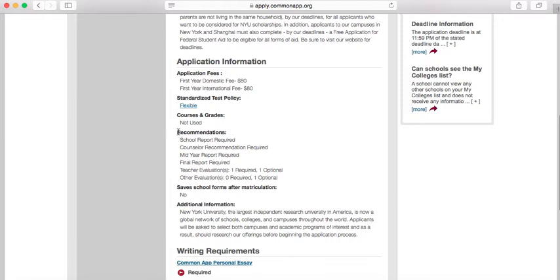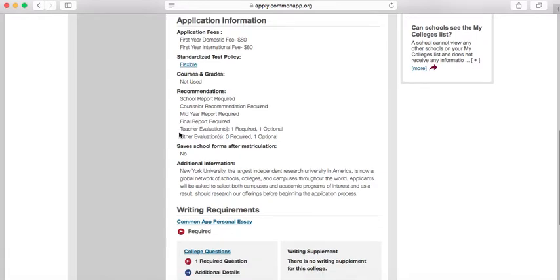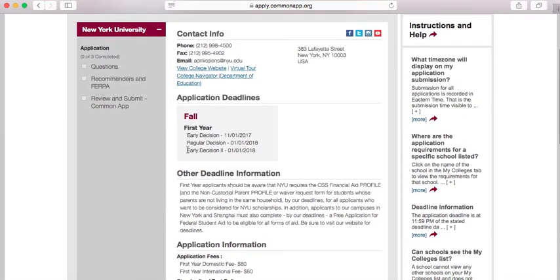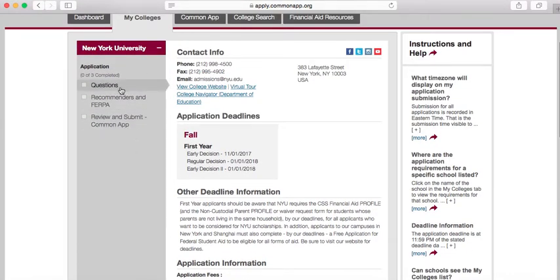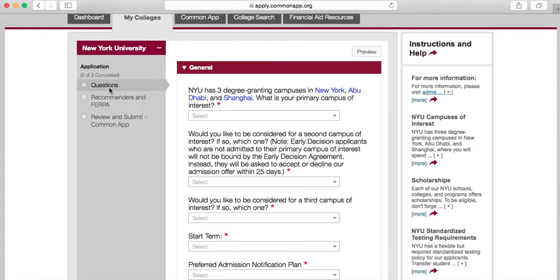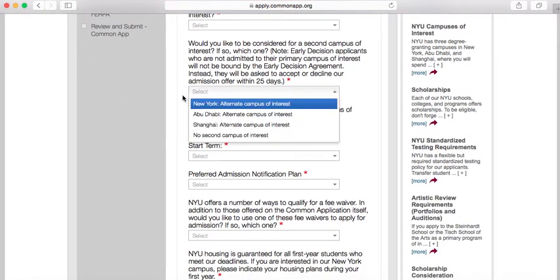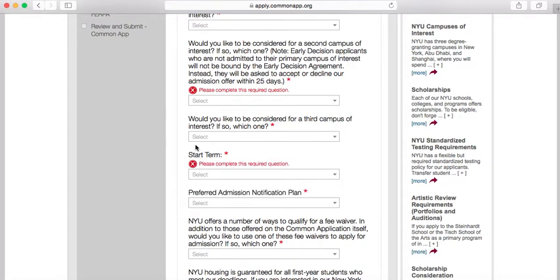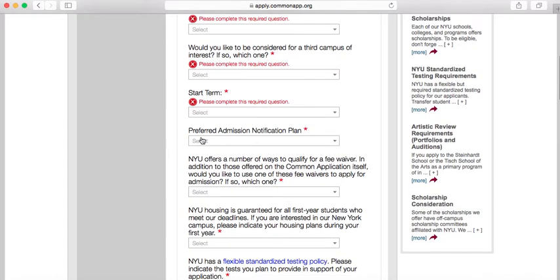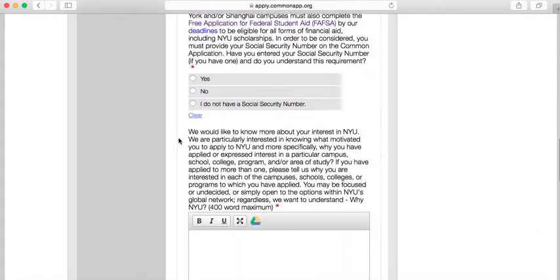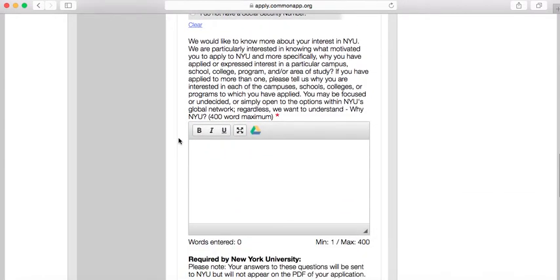It tells you which recommendations are required, any additional information, and any additional essays that are also required specifically for this university. When you click on the Questions tab, this is where you'll indicate either campuses or majors, which admissions plan that you're interested in and in applying to, housing, just different things like that. Again, it varies on the university.